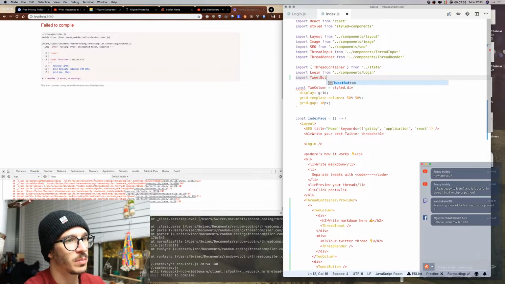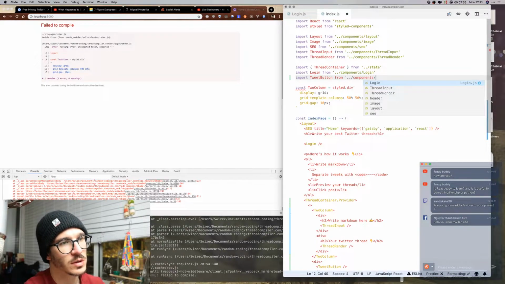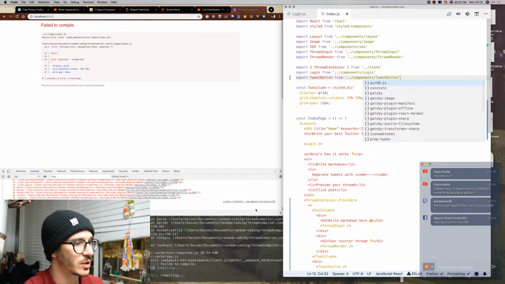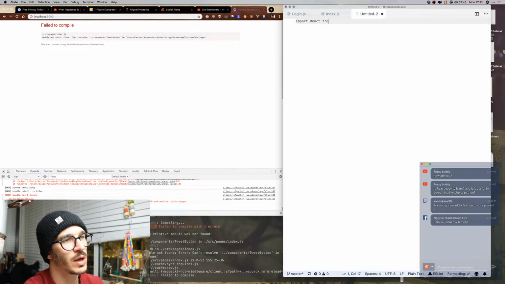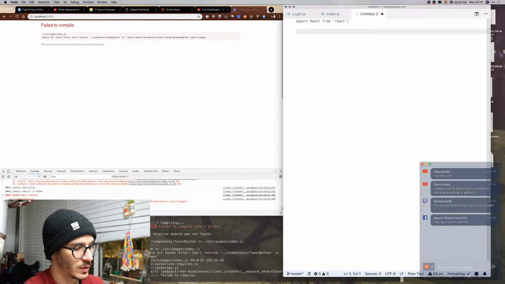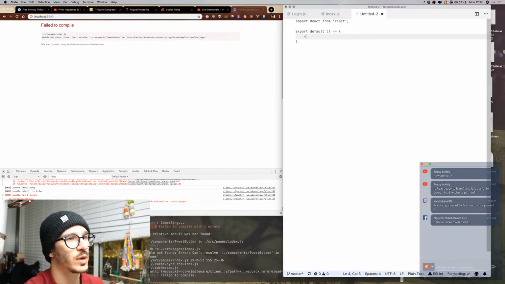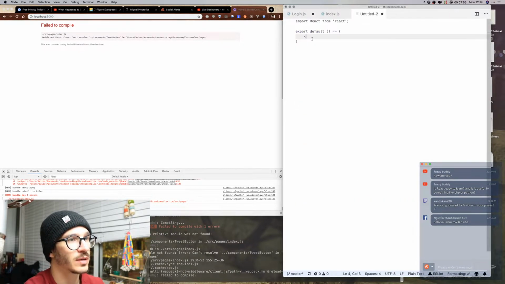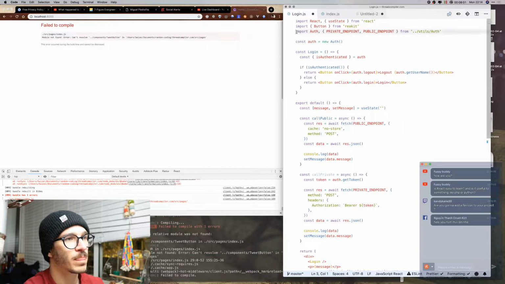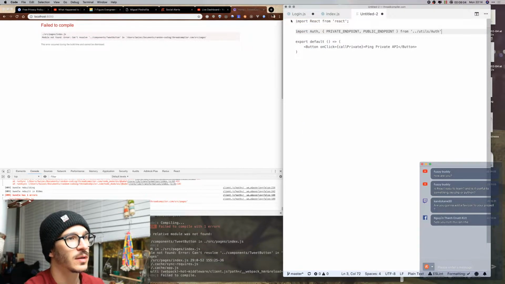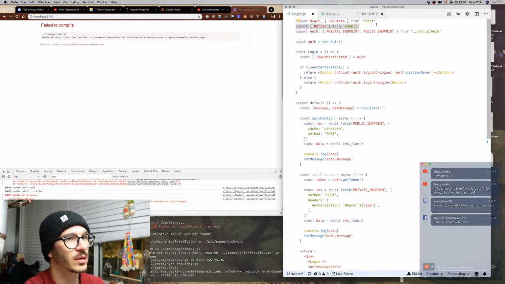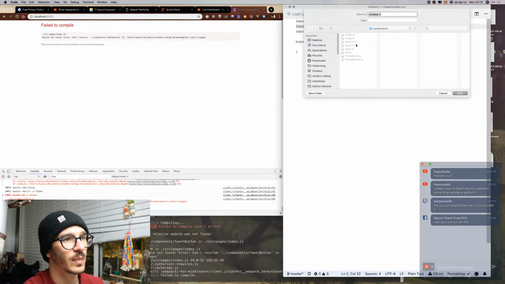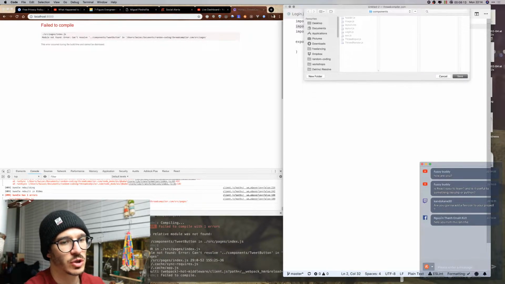So import tweet button from components tweet button, which is a component, and we're gonna start a new component. Import React from React, and we say export default is a component that does what? It's going to render a button. So I'm gonna take this button, which is our ping private API button, and I'm gonna copy all of this stuff because we're gonna need it. And we import button from React, and we say tweet button.js.